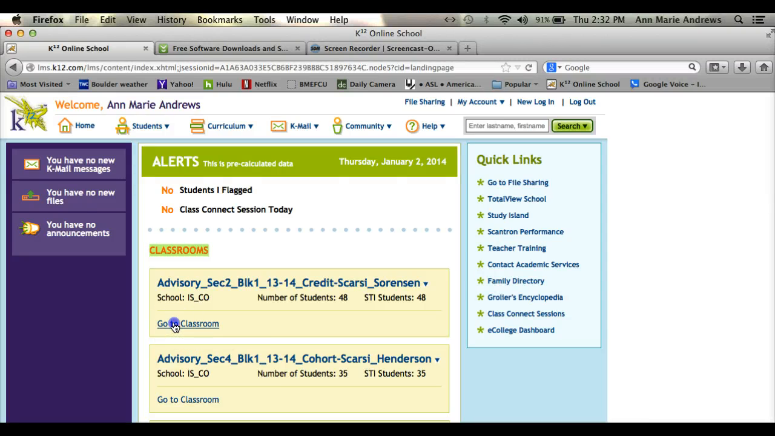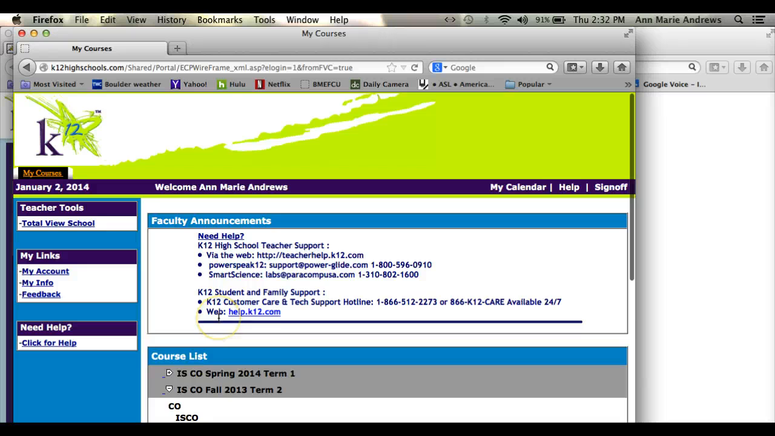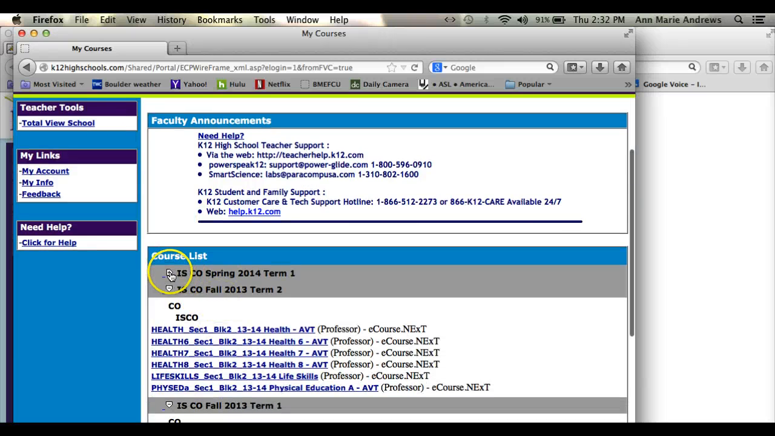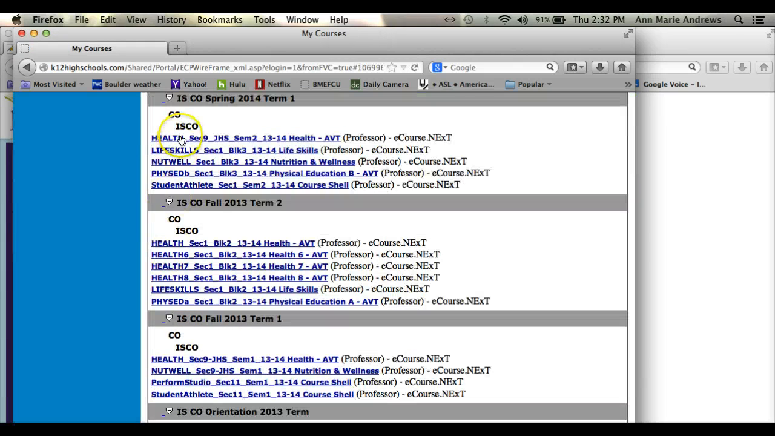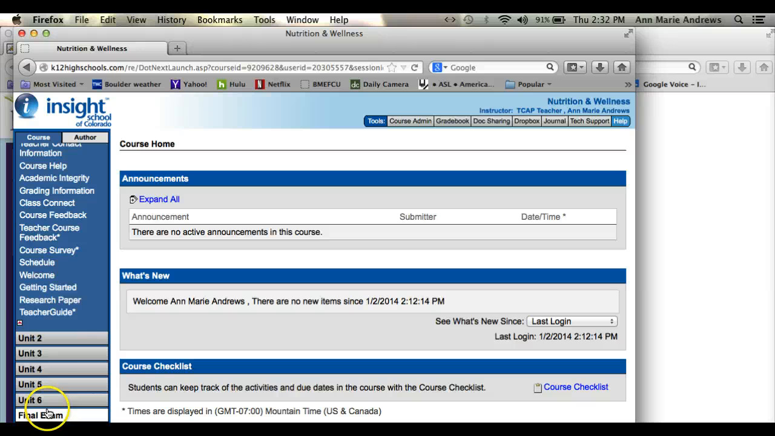We're going to go into the class. I'm going to show you just a few things that you need to know before we start. I'm guessing you all know how to get into the class yourself. When you get in there, this is what it's going to look like. Over here, you're going to have all the units, goes up to 6, and then the final exam.